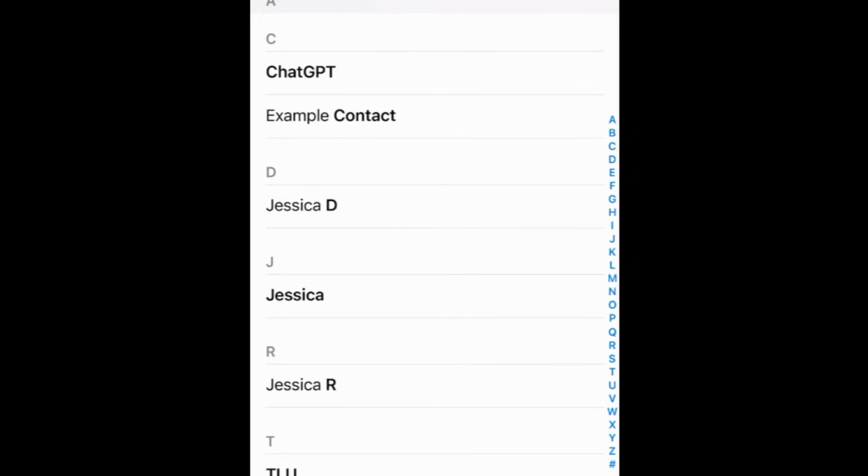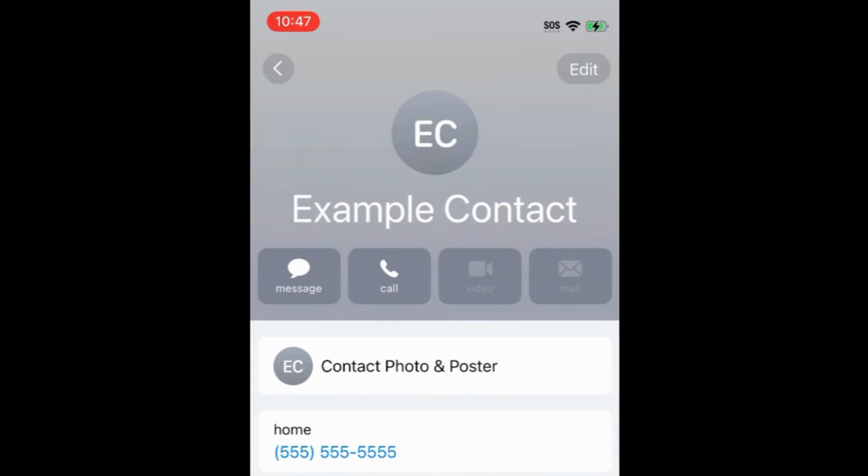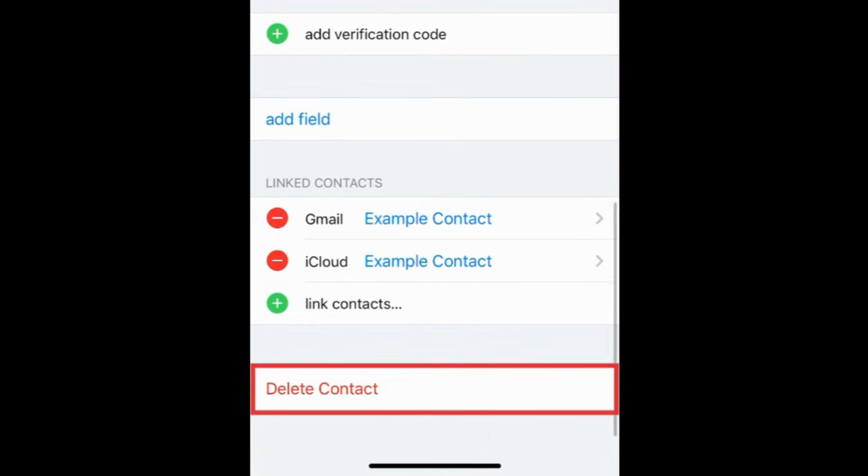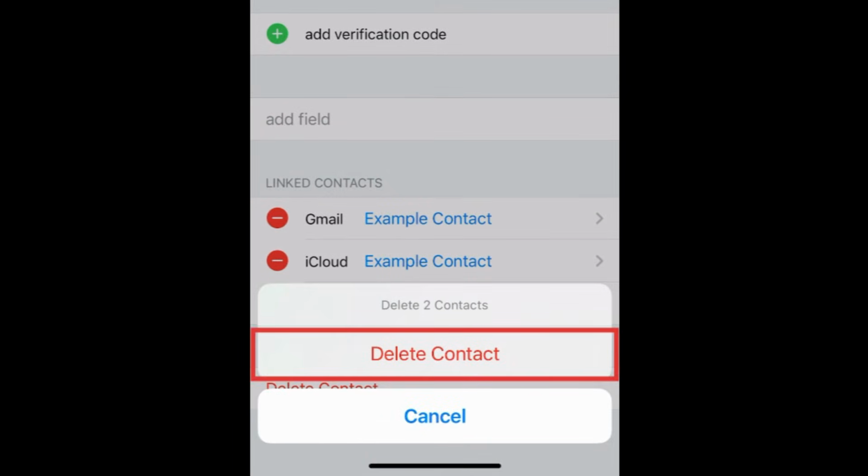Find the contact you would like to remove and tap their name to open their contact entry. Tap Edit in the top right corner. Then scroll to the bottom and tap Delete Contact. To confirm, tap Delete Contact.